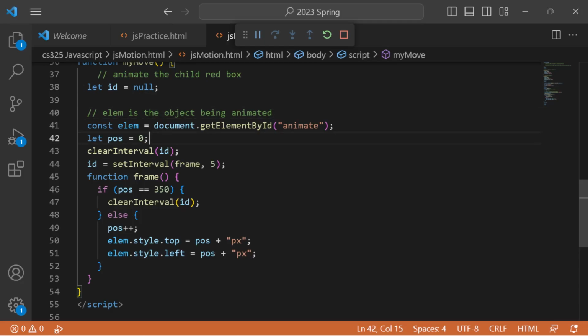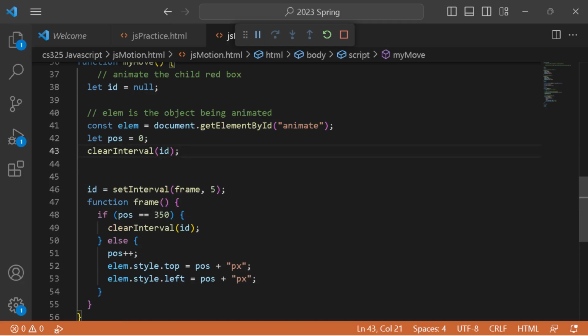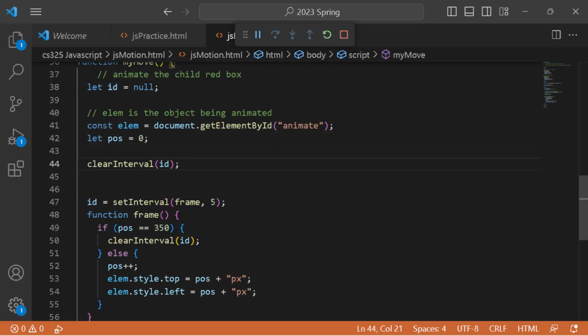Now, let's see here. This is assigning element to be that inner div. Some variable pos, I'm assuming that has to do with the position of my object being animated. And then we come across this. What in the world is clearInterval(ID)? What could that be doing? Doesn't seem to make a lot of sense because ID up here is set to be null. Why would I want to do clearInterval(ID)? Well, what does clearInterval do?